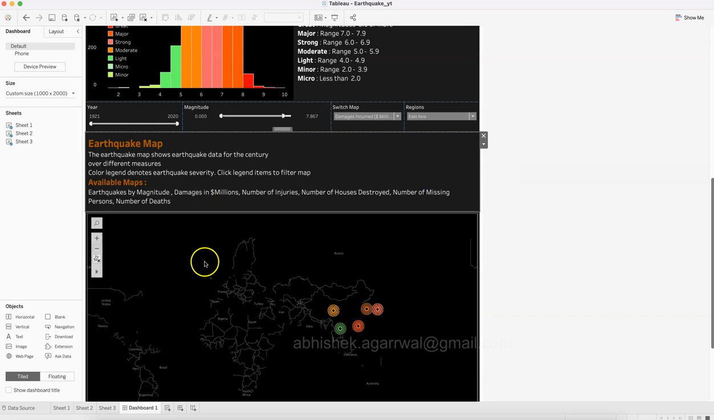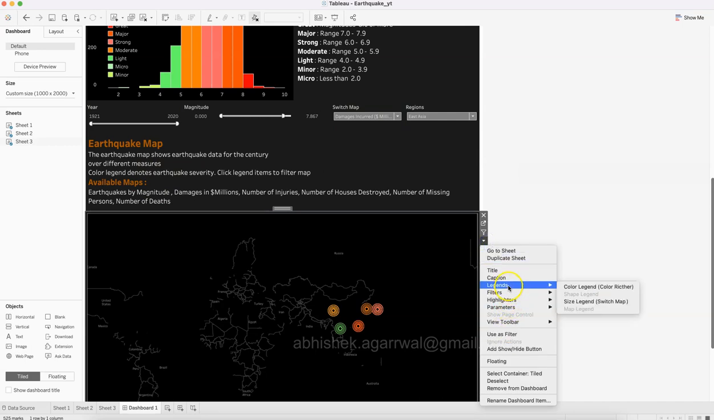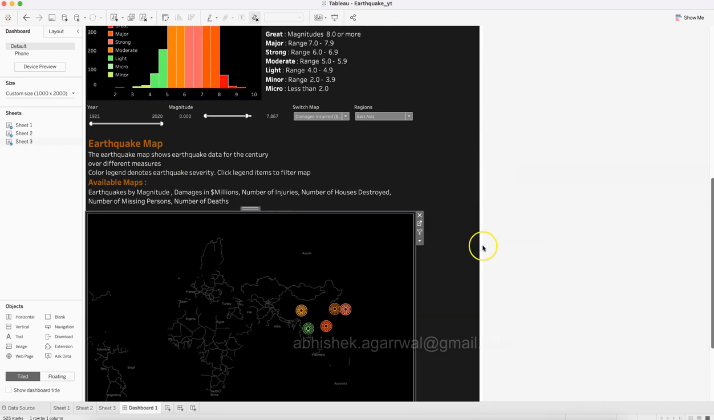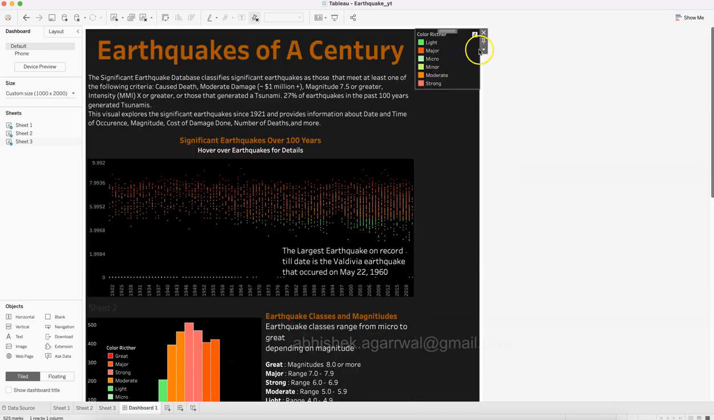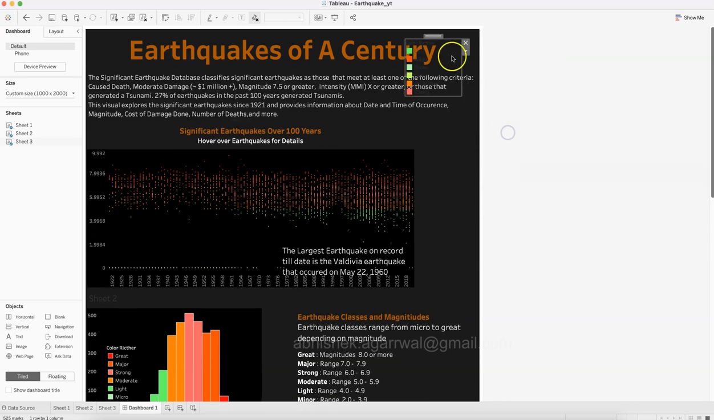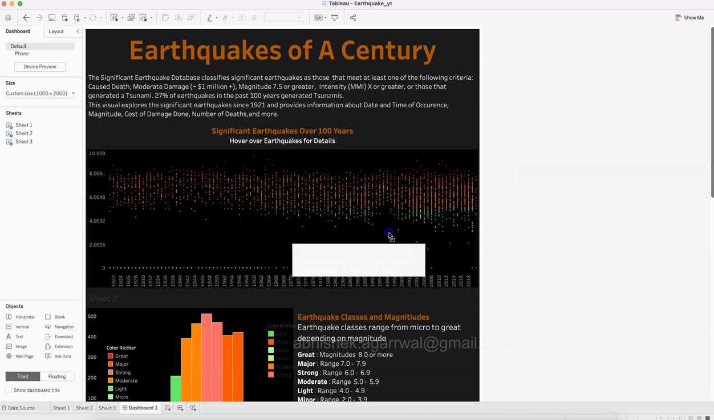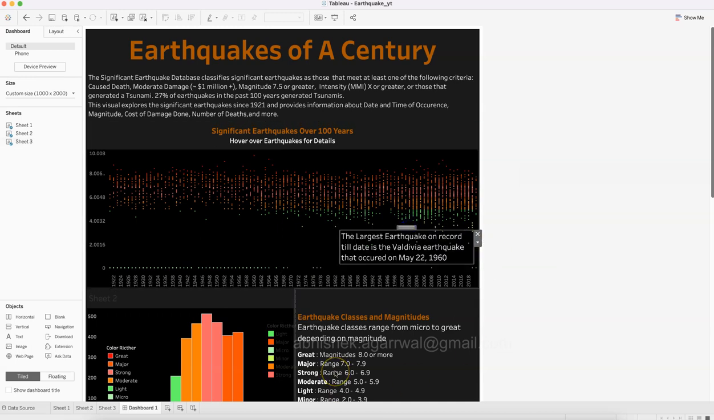It's an earthquake situation, it's about a map, so it's the earthquake map, the title. The earthquake map shows earthquake data, century over different measures like we have, right? The color legend denotes the earthquake severity, so we need to make sure that the legend is present over here. And we will make this floating.